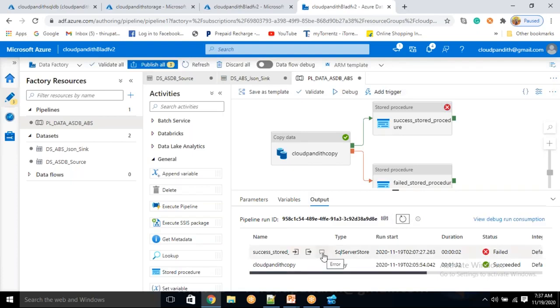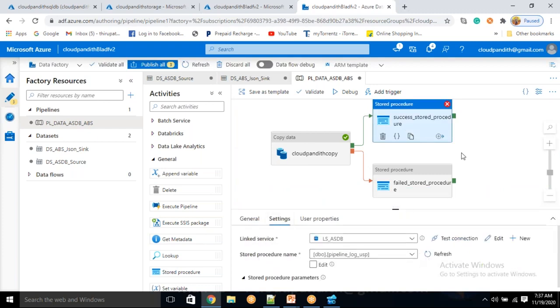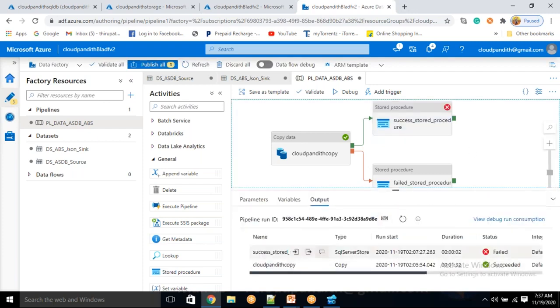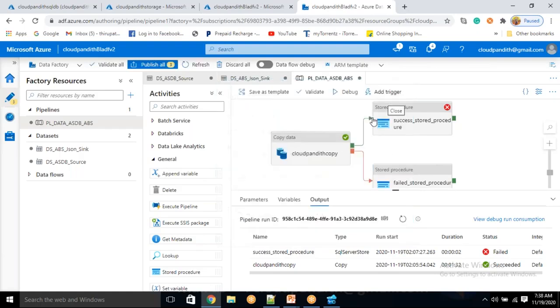Okay. The parameter name is wrong, Malaya. You have given it as NMAE instead of name. Where? In the source or sink side. So you mean in stored procedures? Okay, let me just check the error message. It will give us full clarity. Okay, see, execution failed, error: conversion failed when converting date and time from the character string.